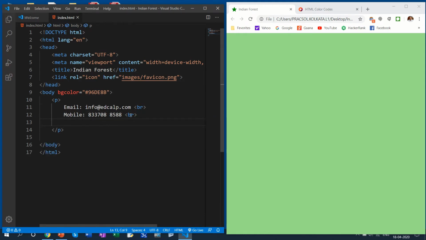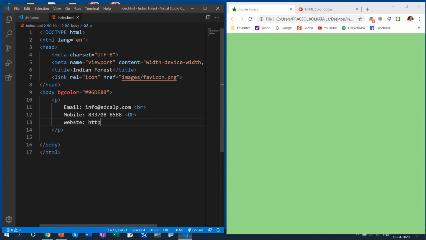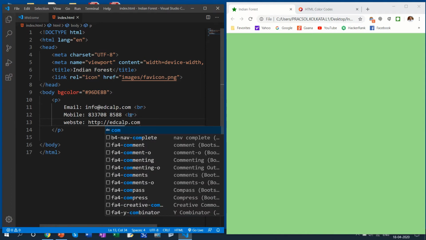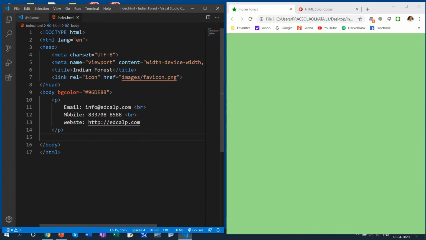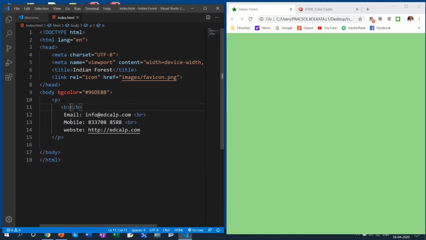Then I have to go for the website. So click on website and write down the website, http edclap.com. Fine. And you make it bold, a little bit bright. So make it B, and then drag it to the end, that is slash B. Fine.